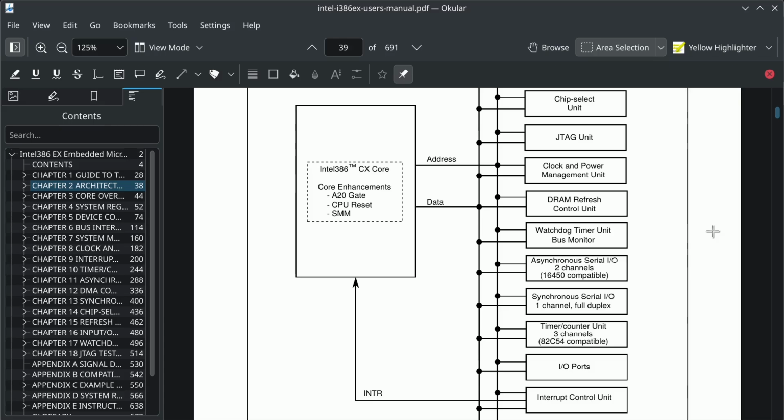It has all of the standard IBM PC peripherals, serial ports, timer counter units, a DMA controller, the interrupt controllers, etc. It also has extended features like the chip select units, which reduce the need for external address decoding. For instance, this memory we're attaching. It has a JTAG unit for debugging, a watchdog timer, clock generation, a DRAM refresh controller, synchronous serial support, etc.